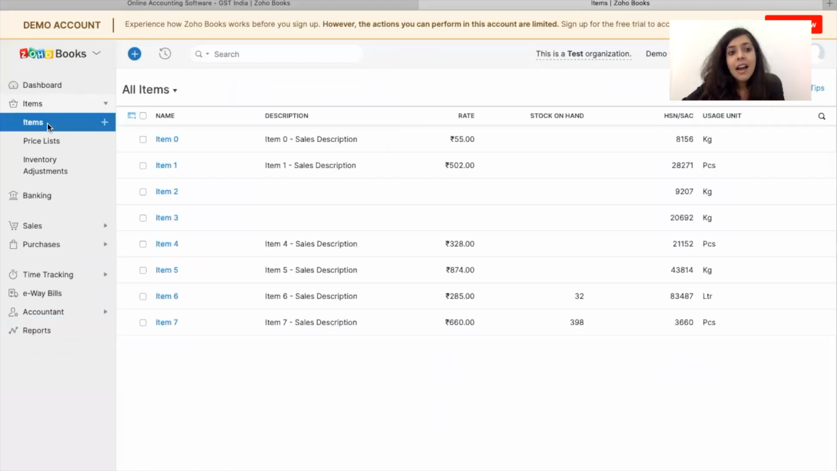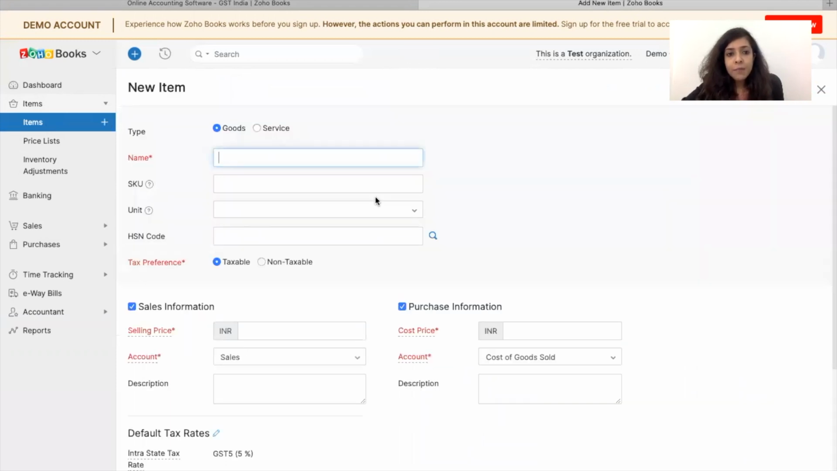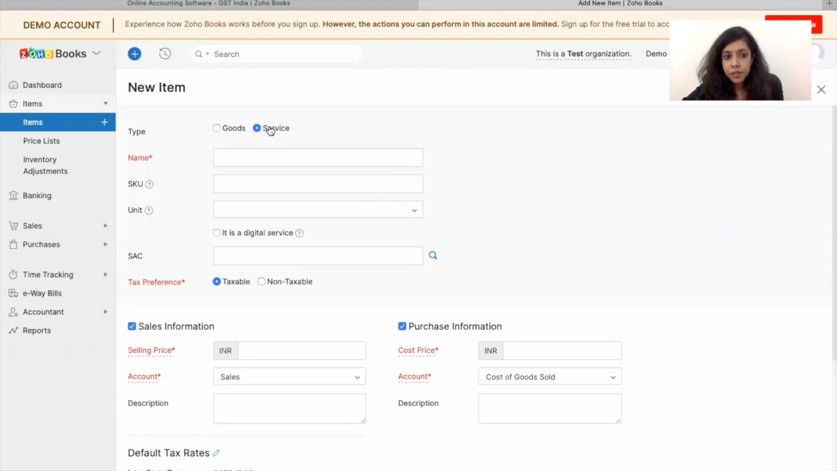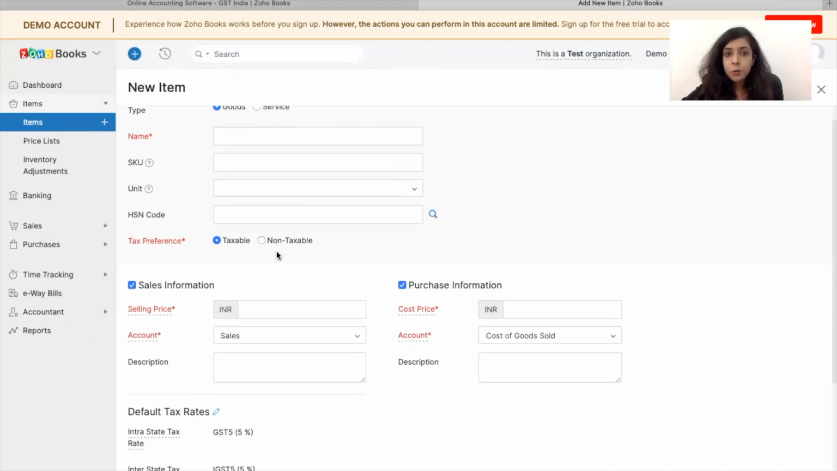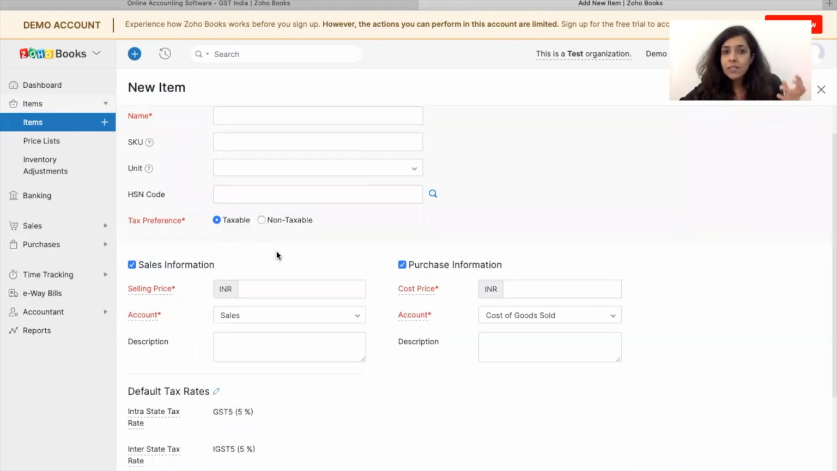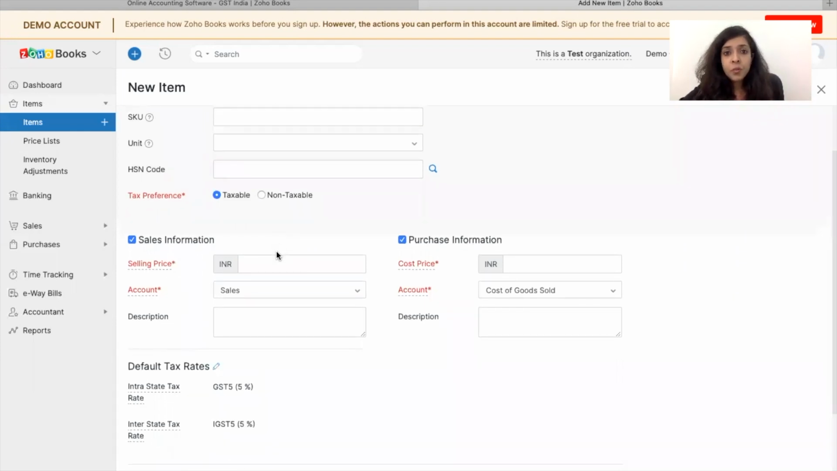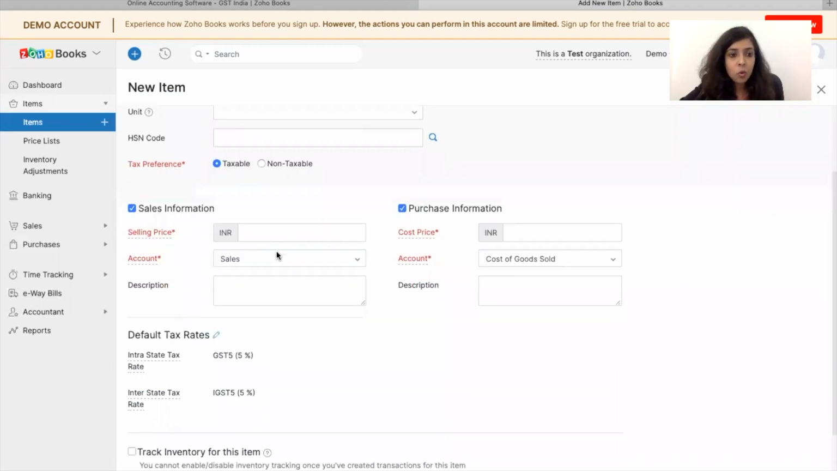So let's say I say add item. Now, when I'm trying to add an item, I'll have to select if they're goods or if it's a service. And accordingly, I need to fill in all the information. What is the name of the commodity or goods that I'm selling? Does it have an SKU? That is a stock keeping unit. It's a unique code of the goods that we sell so that the goods can be identified easily. So what is the SKU of the product? What is the unit? What is the HSN code as per the GST law?